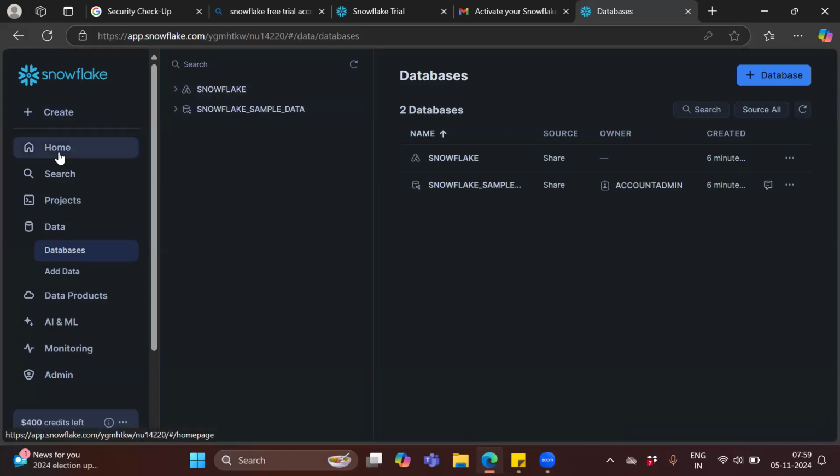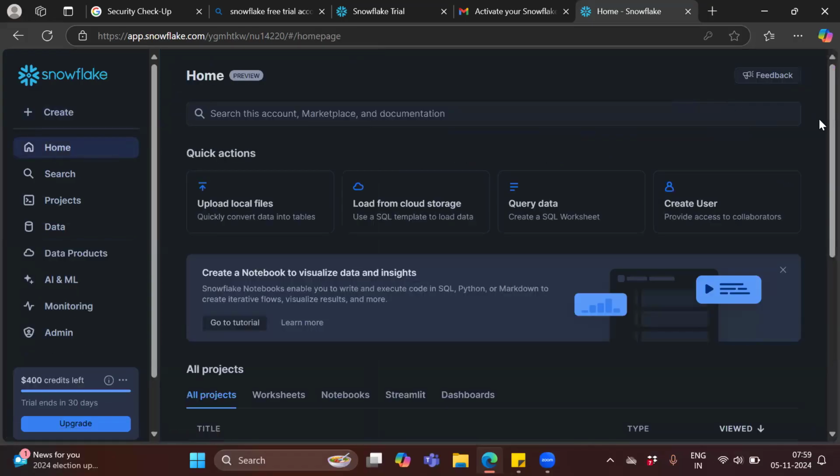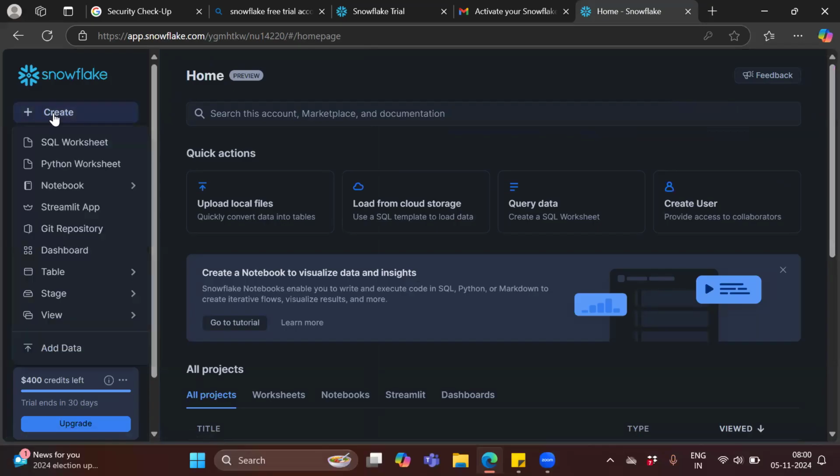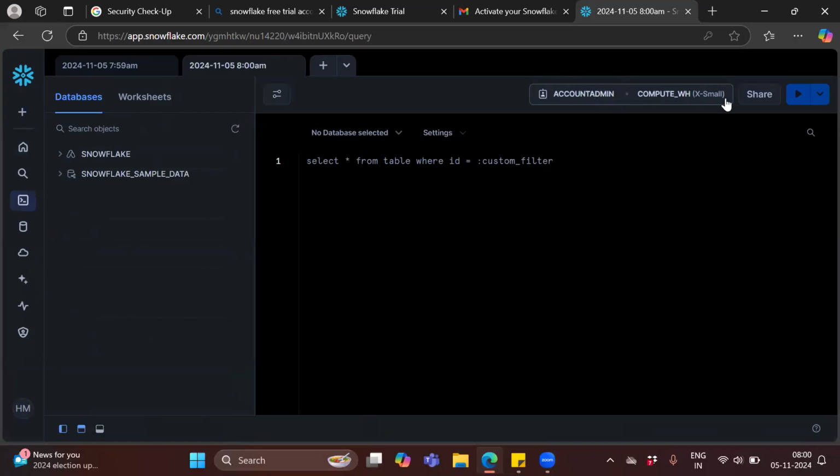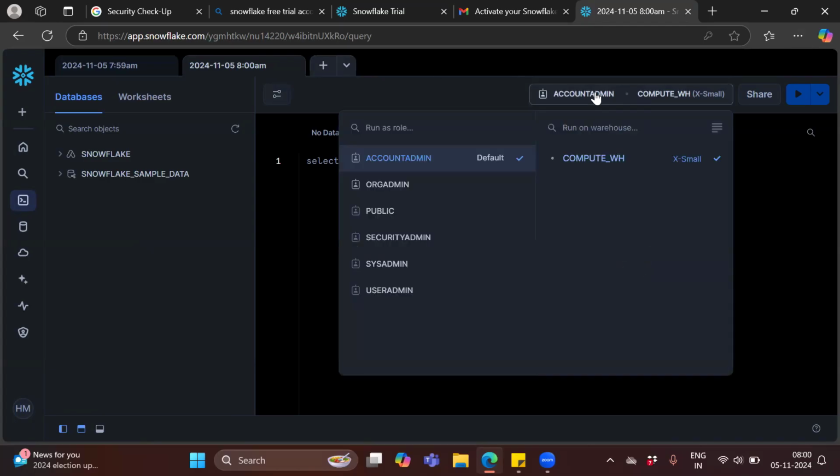Look at the top right side, you can see Create Database. One second. Right, I'll go to the SQL worksheet. This is the execute button, and here is create SQL worksheet.